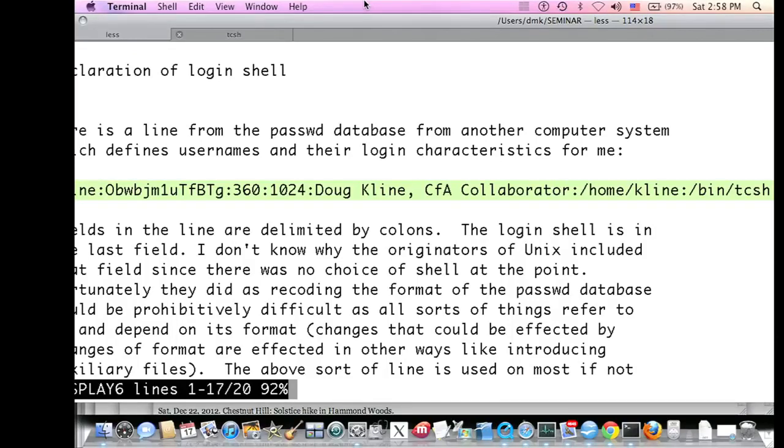Now, there's something interesting here. When Unix was first developed, there was only one shell, so there was no choice there. So why did they allow a field in the password database to specify a shell? Well, I don't know, but it's fortunate that they did. It's rather difficult to make changes in the password database format because many programs refer to its format and would have to be rewritten. But it's a felicitous or fortuitous development that they included that field.